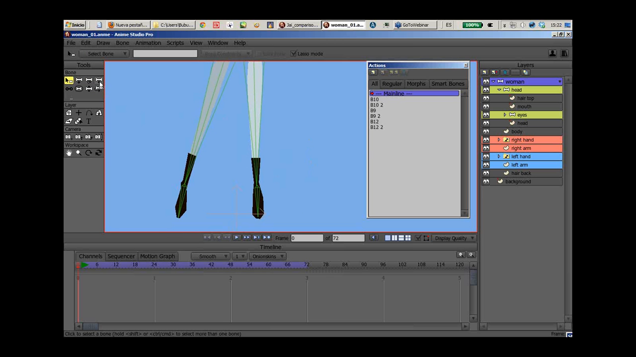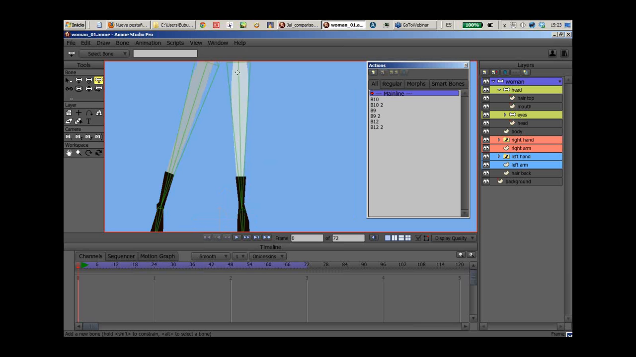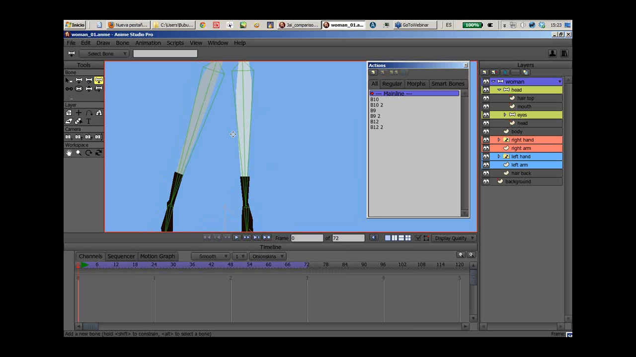Okay, so the first thing we're gonna do with this rig is to add a new bone. So I go to the add bone tool. I am on frame 0, and I'm gonna create a bone that will be child of this bone. So I press Alt and keep pressed Alt on the keyboard, click on this bone, now it's red. I release Alt and now create a new little bone here.